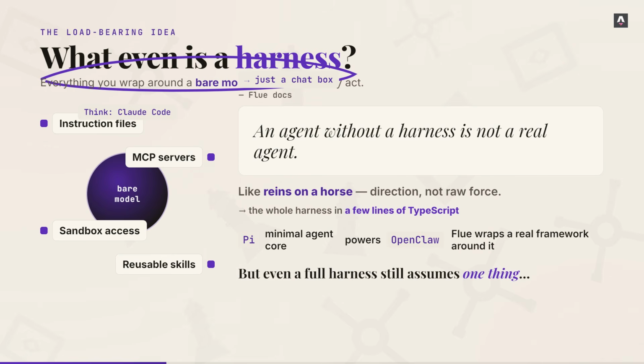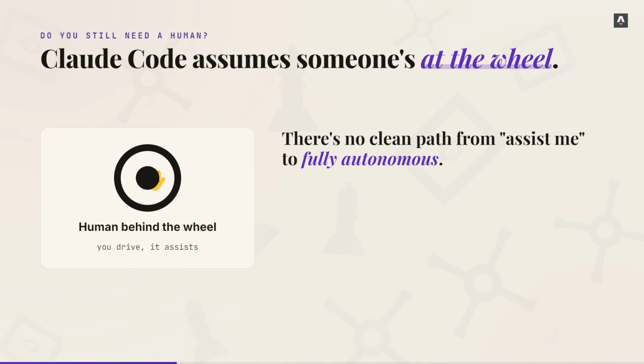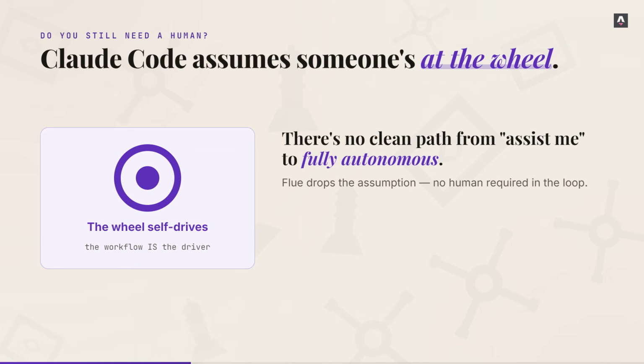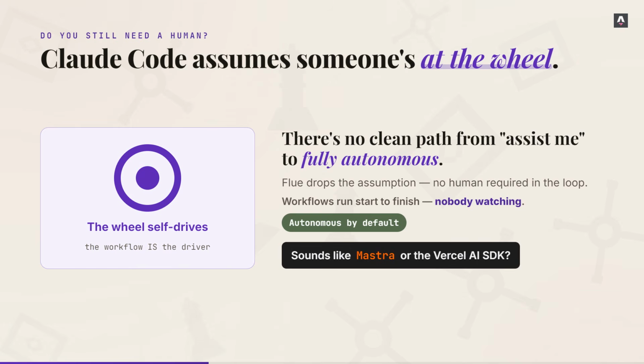But even a full harness still assumes one thing. It assumes a human behind the wheel. Claude Code is brilliant when someone is driving it, but there's no clean path to a fully autonomous, no-human workflow. Flue drops that assumption. You can build agents that wait for human input, exactly like Claude Code. Or you can build workflows that run start to finish with nobody watching, which is perfect for a repetitive process that rarely changes. Now you might be thinking, this sounds a lot like Mastra or the Vercel Artificial Intelligence SDK. But the difference only gets clear once we actually build one.